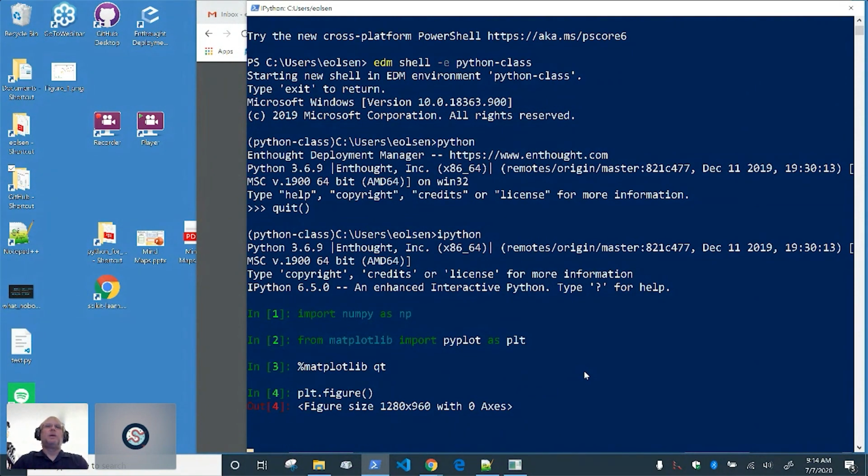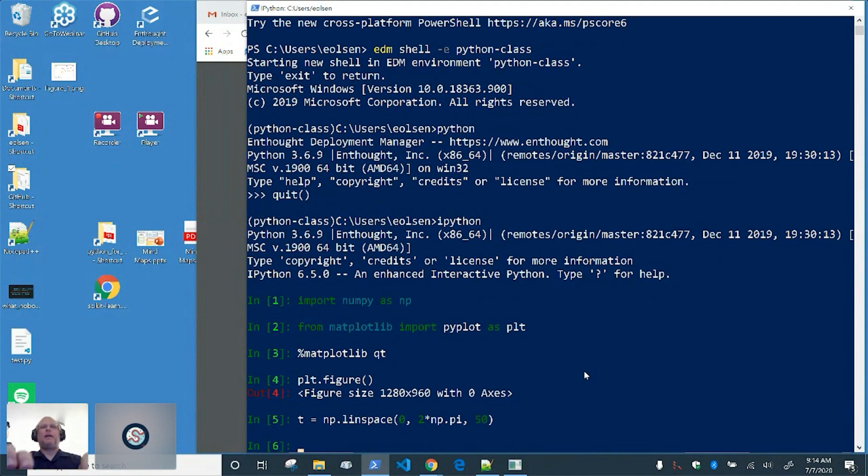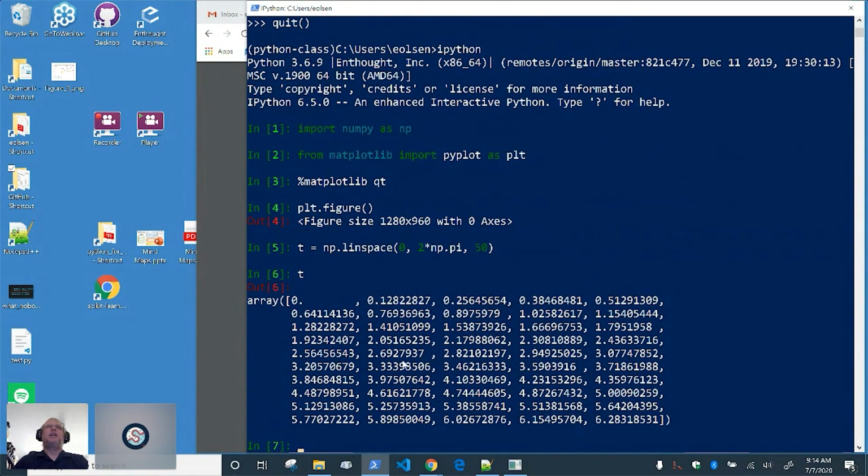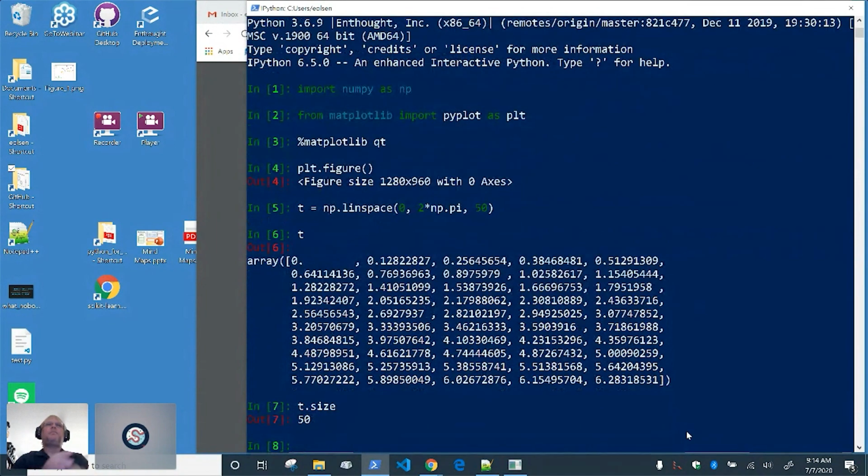Okay, so if I type that in, I now have something called t, which I can look at. You can see this array, and it's giving me row by row. It's starting at 0, and if you look at the bottom right-hand side, you see 6.28, which is 2 times pi, and there are actually 50 points in that. So that's our first piece.